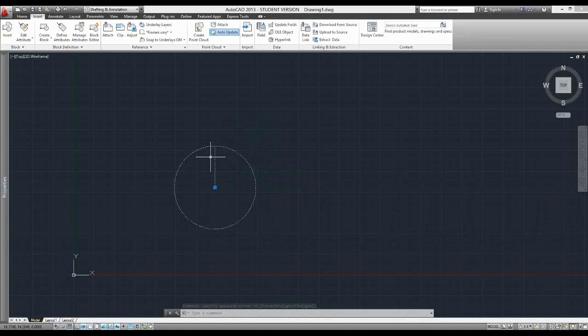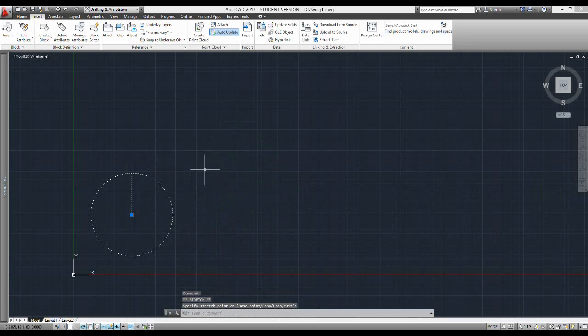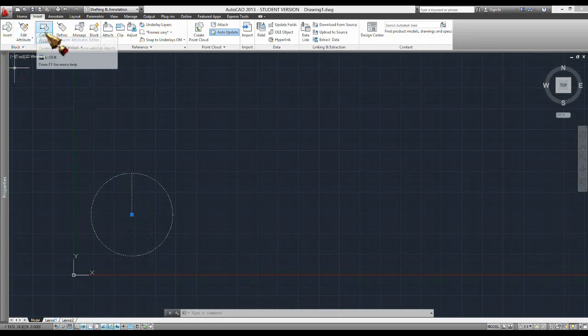So, we have a block. Whenever I select it, it is a single entity with one base point. You can use that grip at the base point just like any other grip, except you can't really change anything about it. You do have the ability to move it though, like most grips.